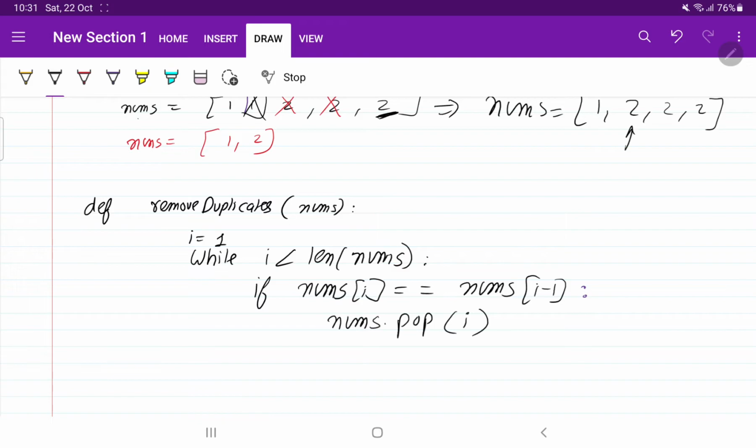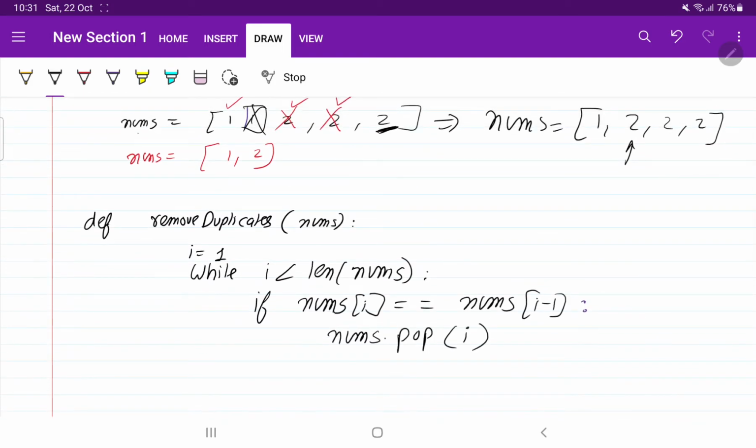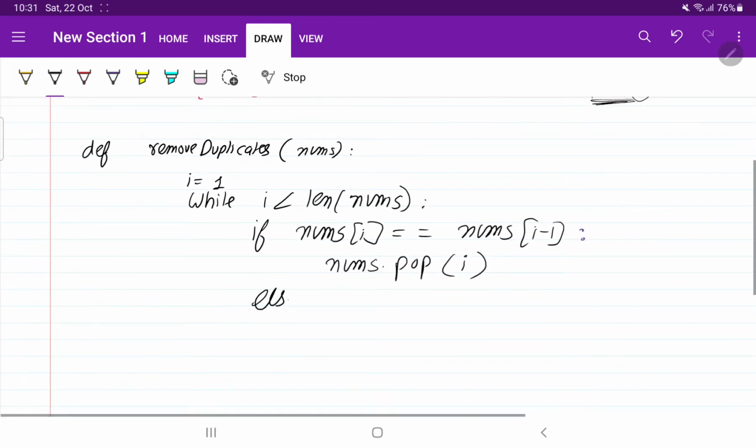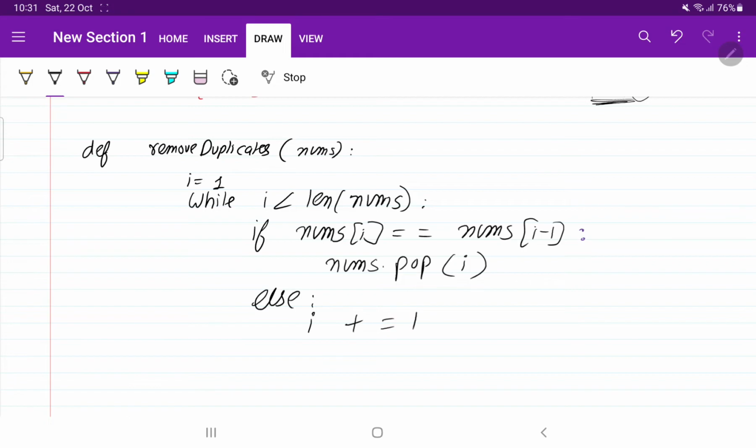because I value is 1. We are not changing the I value. Okay. Suppose the elements are not equal, suppose this is the case, if the elements are not equal, what we will do, we will increase I by 1. Else, we are going to increase I by 1. Okay, this is done, and at the end we will return the nums.